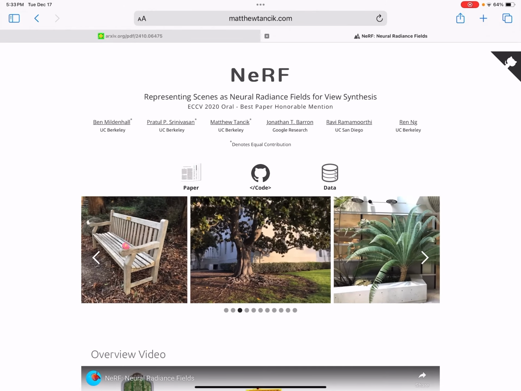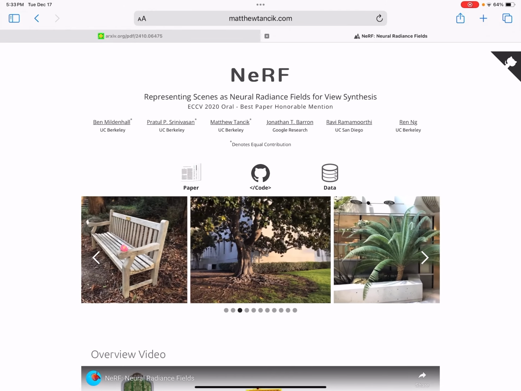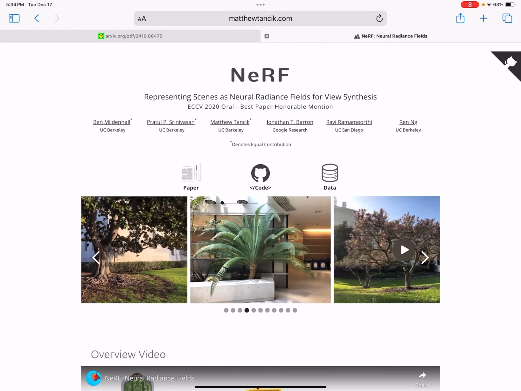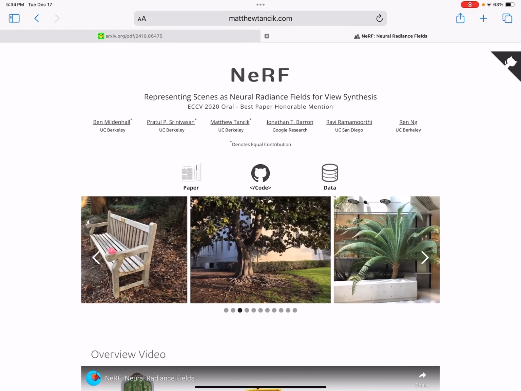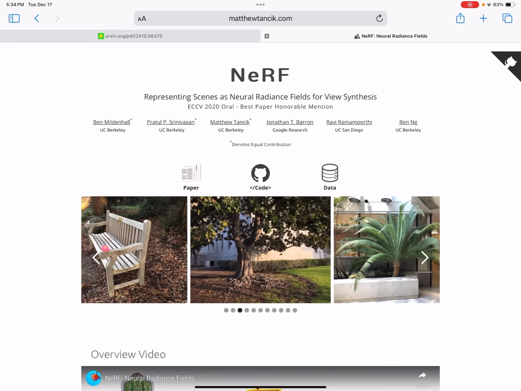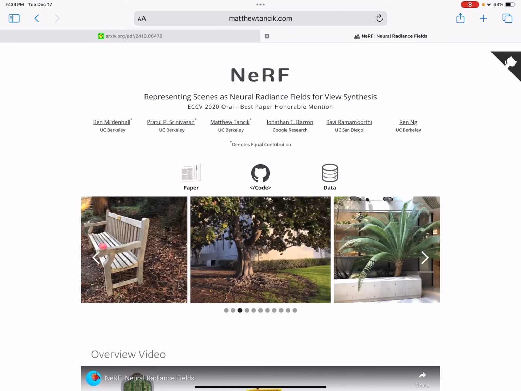Today we're going to talk about NERF. It stands for Neural Radiance Fields, and you can see the output of a NERF in the videos below. So you have a bench, you have a tree, you have a plant. And what NERF tries to do is it tries to model a scene that happened in the real world.